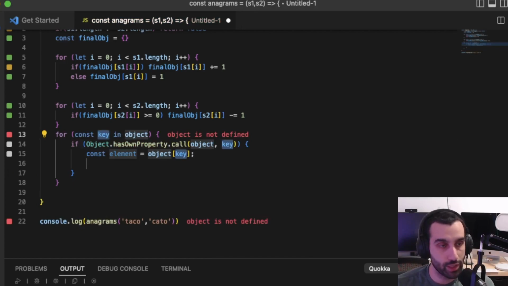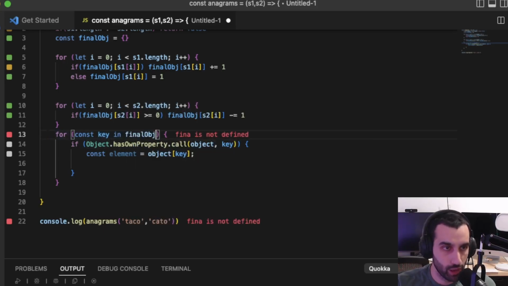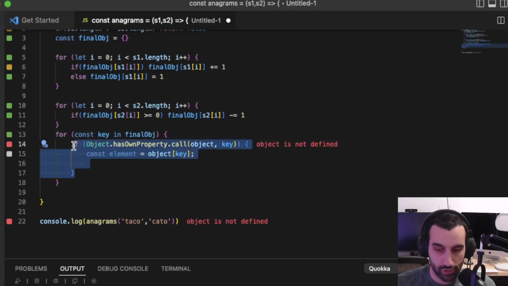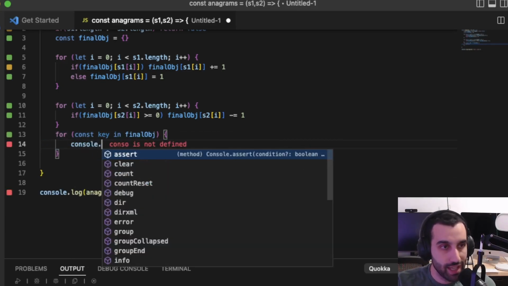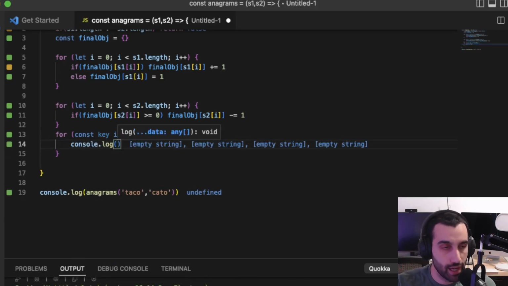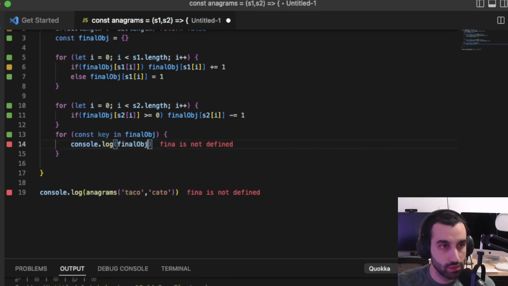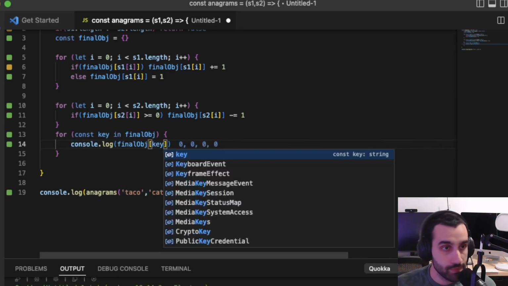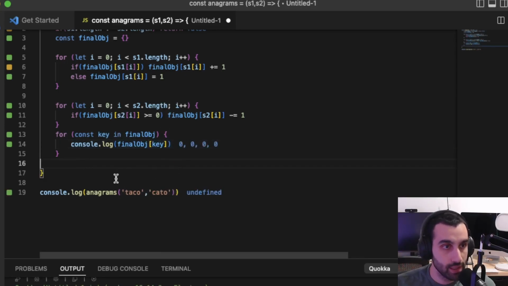I specifically want to grab the values inside of all of these objects. So we'll just call it const key. I usually like sticking with that one because it's easier for me to remember. And instead of in object, we're going to use final object, because that's what we're actually using. Get rid of all this placeholder text. If I console.log the actual final object at key, you can see that we're getting all of the values that were inside the final object.